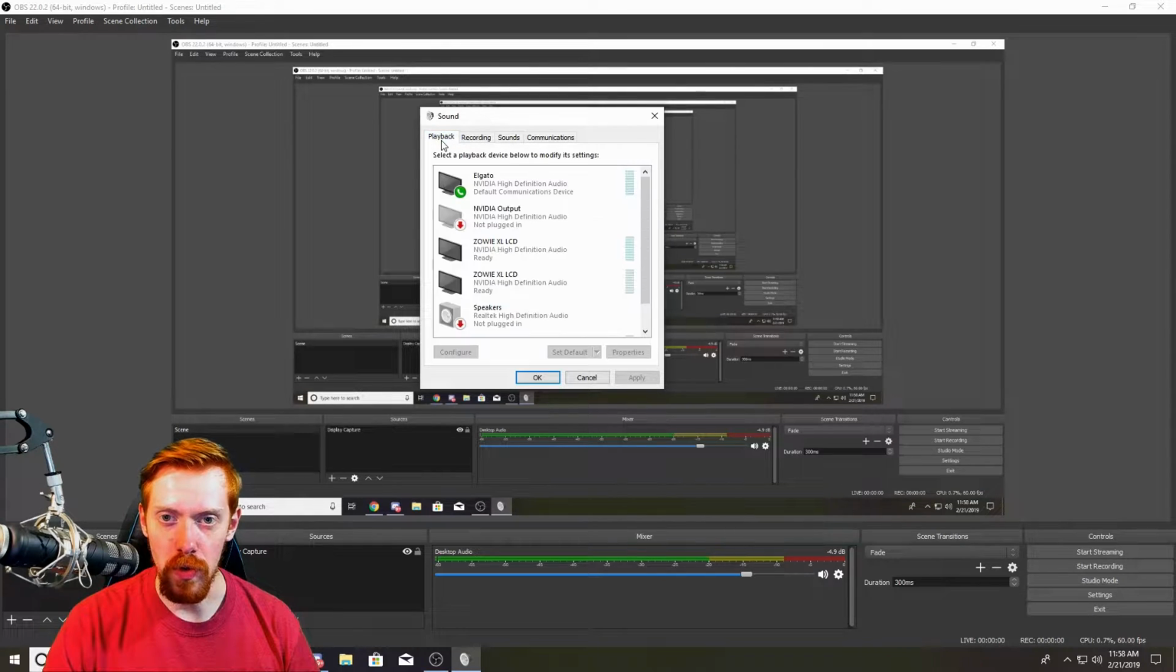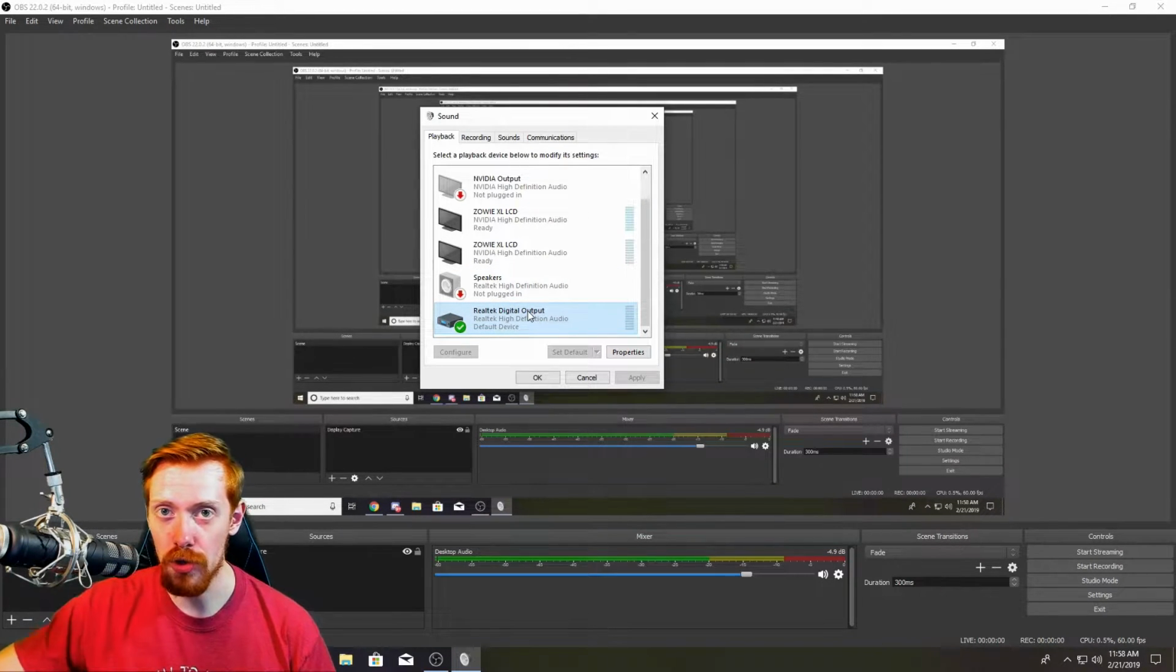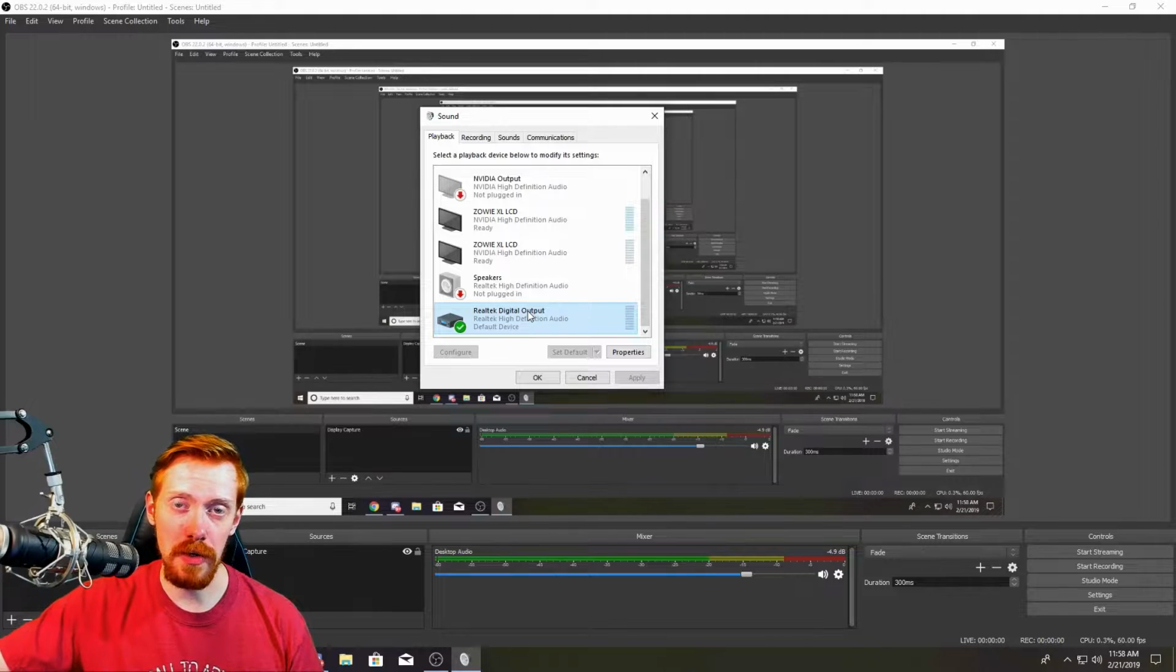I'm actually gonna open up my sounds, and it's gonna bring up this little thing here. So for playback, I actually have my Realtek audio output set as my default, and this is the digital audio. So I route my audio from an optical toslink cable from my motherboard audio into my SoundBlaster XG6, because it has an input on the back of it.